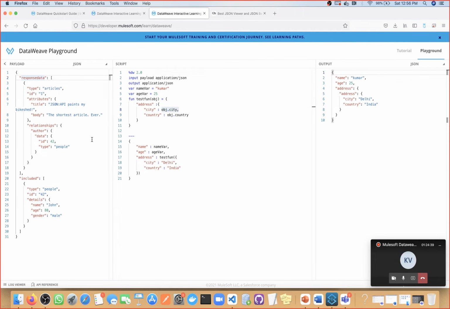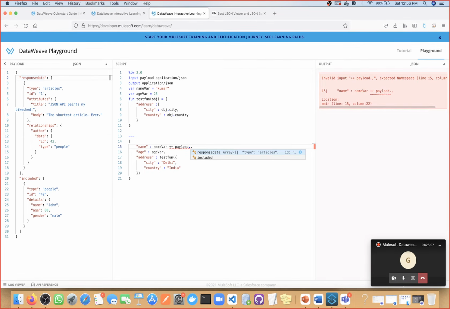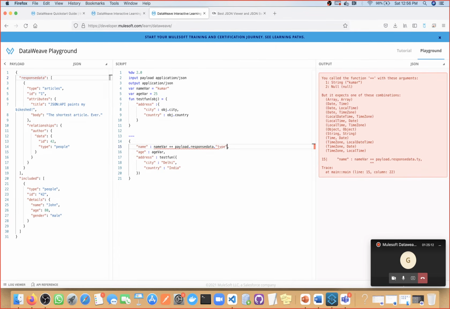Hello. Yeah, please. I have one question. Can we use a variable and the input payload together, both? Like we define a variable in the header and we want to concatenate it with the input payload. Can we do that? Yes, you can do that. You want to concat this with payload dot something, like payload dot response data dot type. Yes, this is possible.